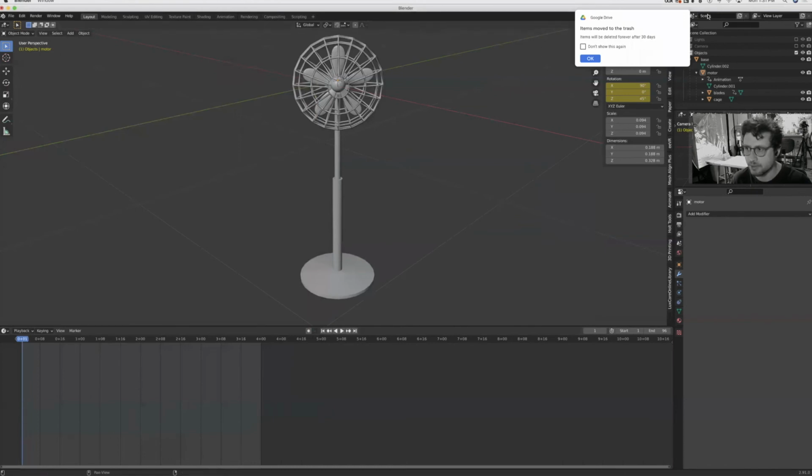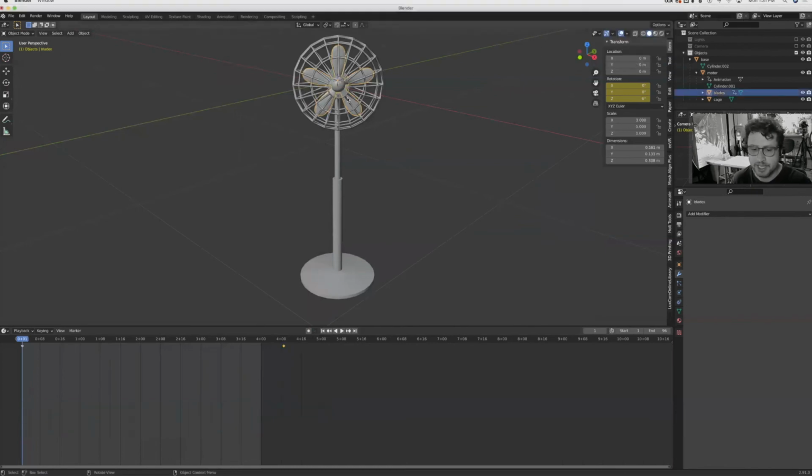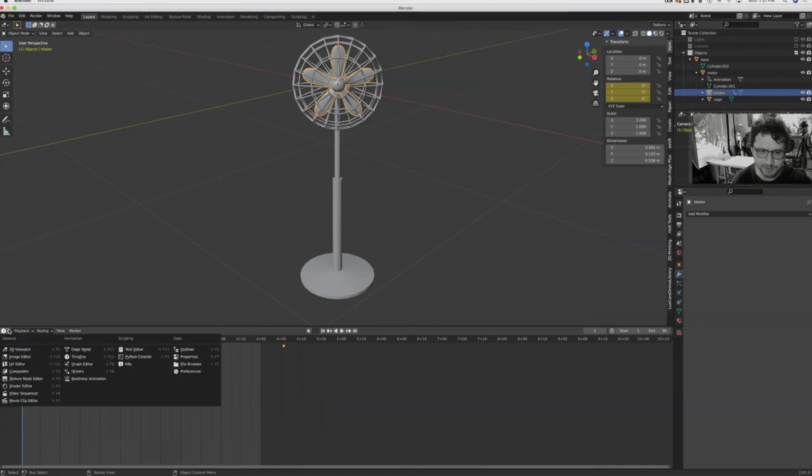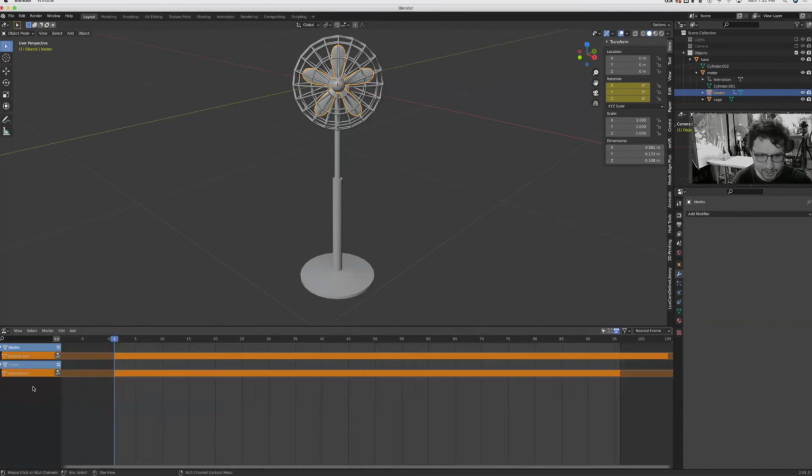To do that, I'm going to select the top corner of my frame here. And now I can change this to all sorts of other types of frames. I could switch this to the UV editor. I could switch it to another 3D viewport. You can set any window to anything, but what we want is non-linear animation. So now we've got two timelines here set for our non-linear animation.